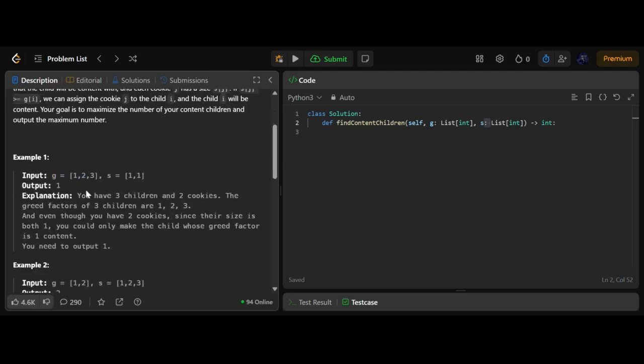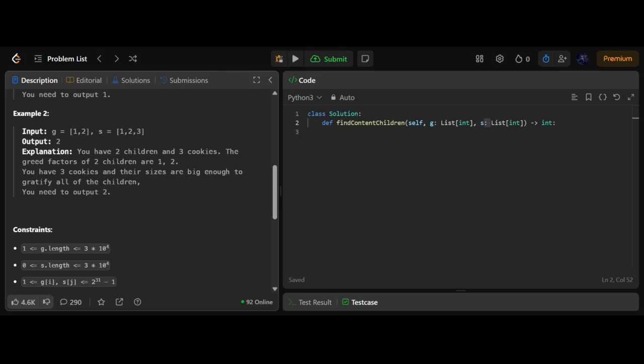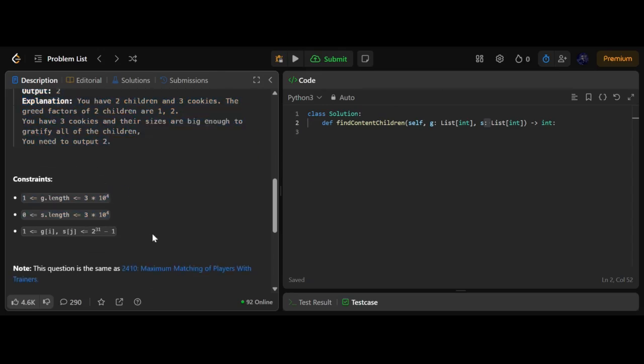So in this example, we're given 3 children and 2 cookies. The greed factors of the 3 children are 1, 2, and 3. Even though we have 2 cookies, since their sizes are both 1, we can only make the child whose greed factor is 1 content. So we need to output 1. The 2 cookies only satisfy the greed factor of child 1 and not children 2 and 3, so we just return 1. We're also given another example, and some constraints.